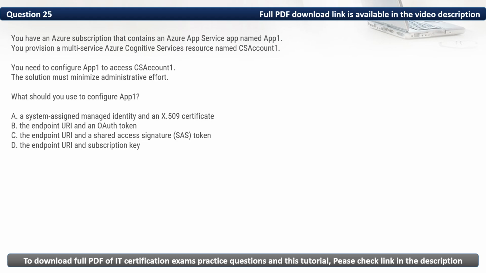Question 25. You have an Azure subscription that contains an Azure App Service app named App1. You provision a multi-service Azure Cognitive Services resource named CS Account 1. You need to configure App1 to access CS Account 1. The solution must minimize administrative effort. What should you use to configure App1?